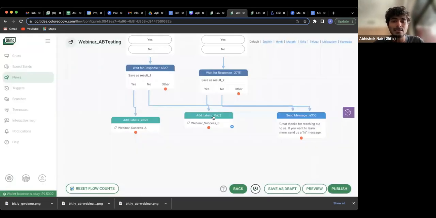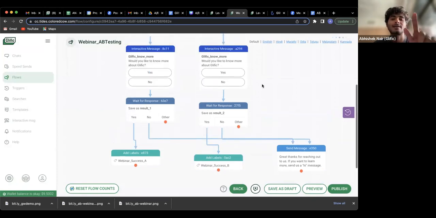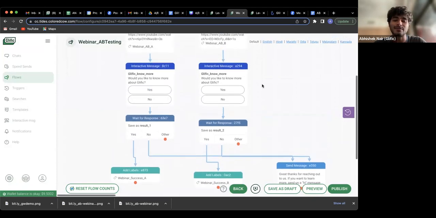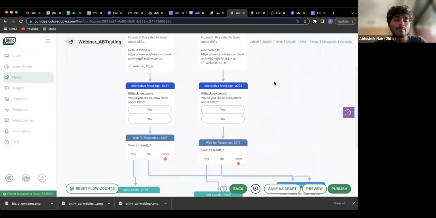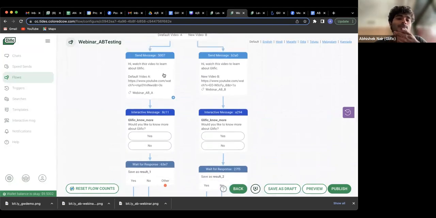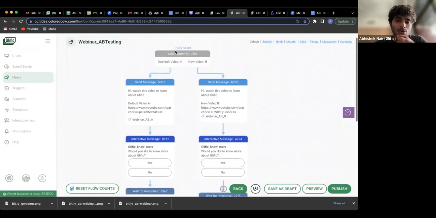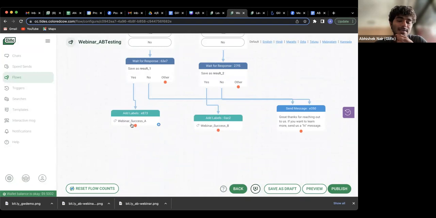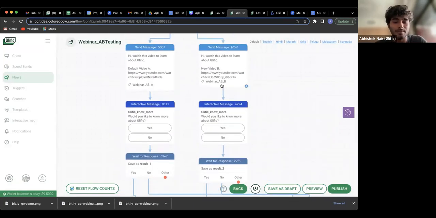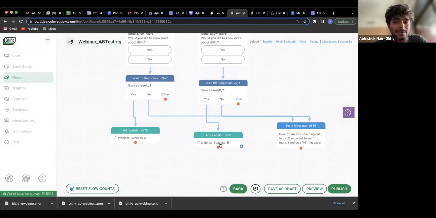So what this enables me to do is track how many successful results there were from either video. At the end, I'm going to check how many people entered this flow, how many started webinar A, and then out of those, how many got success A. So that's my success rate for the first video. Similarly, how many had success B and how many in total saw video B. And that's my success rate for the second video. Is that okay with everyone? I'll wait for 10 seconds and move ahead.